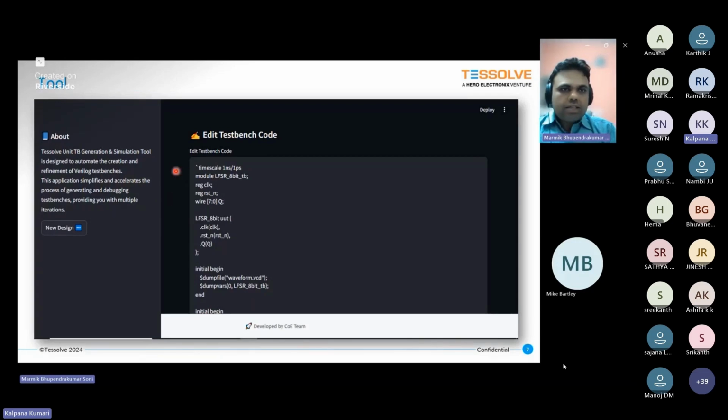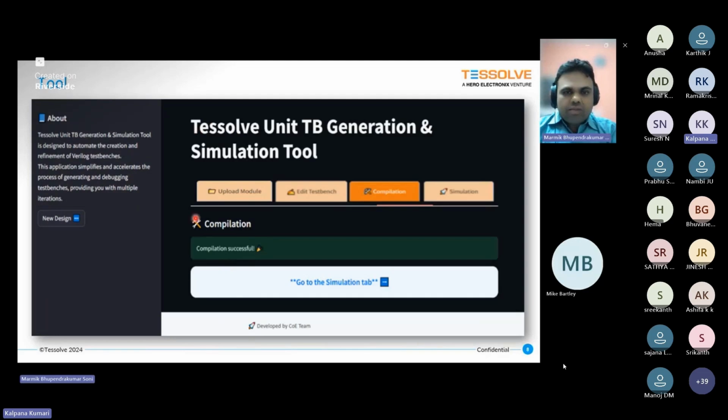So the RTL details and the designer knowledge are given to the tool. Then it will be generating the test bench like this. It is a very simple example that we have taken over here: the linear feedback shift register. So for this example, when we upload the RTL and the designer's basic information, it will generate the test bench and try to compile it error-free. If the errors are there, it will reprompt itself 3 times, and after that it will say that the test bench generation has failed.